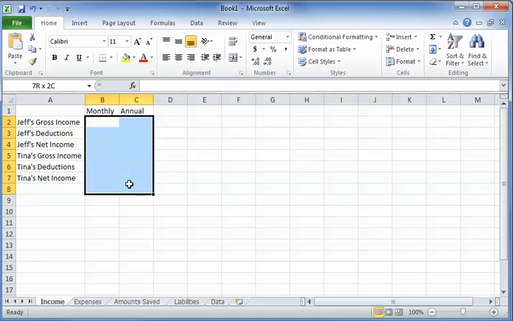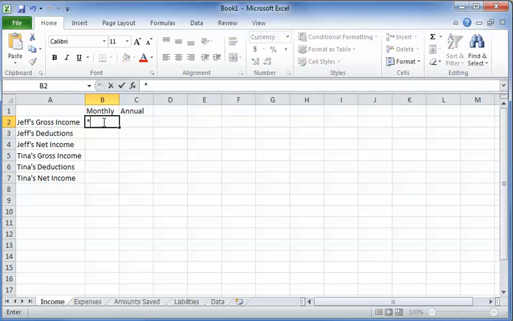And I know these are all going to be dollar values, so we're going to turn these into currency. I always use currency for my dollar values rather than accounting. Accounting doesn't paste nicely if I'm moving things over into Word. So let's say that Jeff has a gross monthly income of $5,000 and Tina has a gross monthly income of, let's go with $5,400, so fairly close to one another.